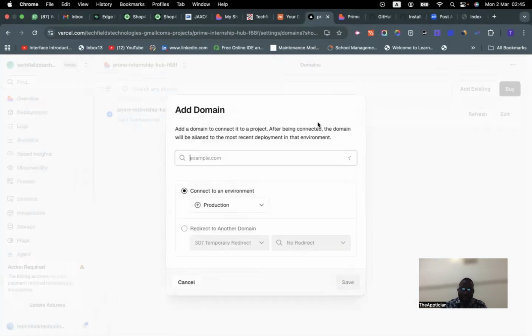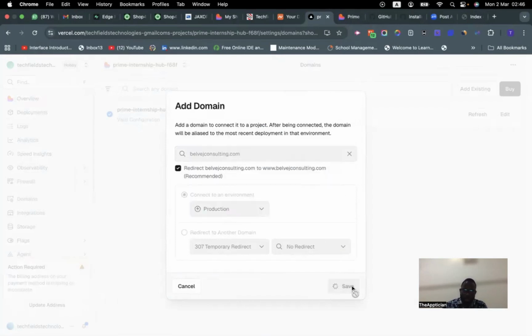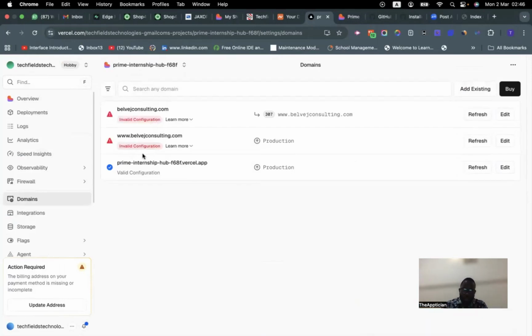So I'll paste it here on Vercel. Remove all those slashes. It's better if you even start it from here. Alright, so that is okay. So I can click on save. Domain added to the project. So it's added, but that's not enough. You'll see that it shows invalid here. Invalid configuration. So we have to configure it. We have just added it. We have to set it up to make it work together with the domain.